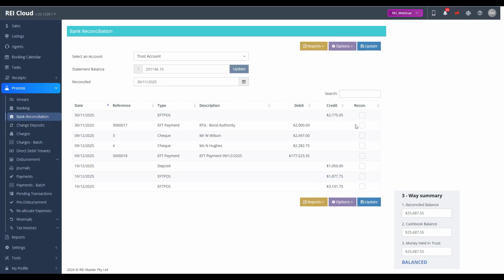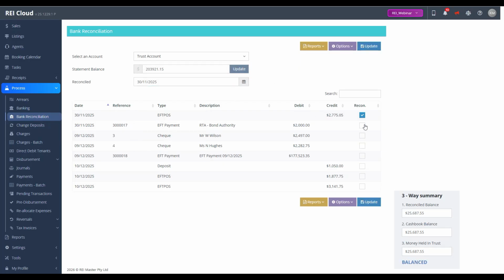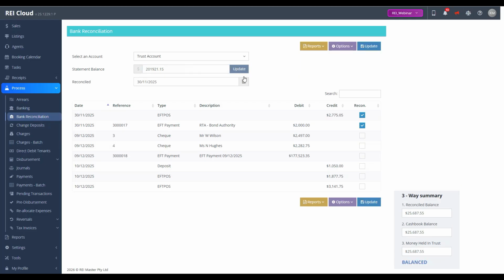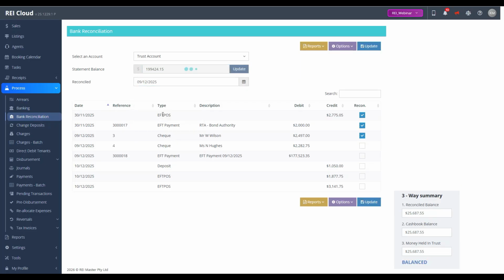Now to begin reconciling. First, let's locate the last point you reconciled to on your trust account statement. Then we're going to tick off the next transaction from that point. Then we update our statement balance and date reconciled to in REI Cloud. Once you see that it says balance, we can move on to the next transaction. We then repeat these steps for all the transactions that are on our trust account statement balance. If it is not on your statement balance, then leave the transaction unticked in the bank reconciliation in REI Cloud.